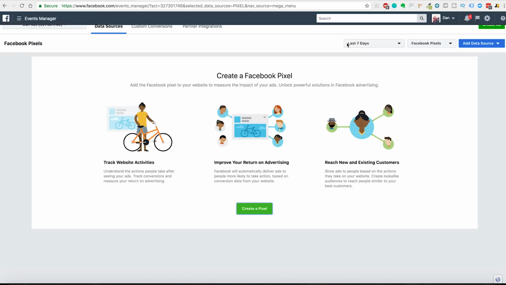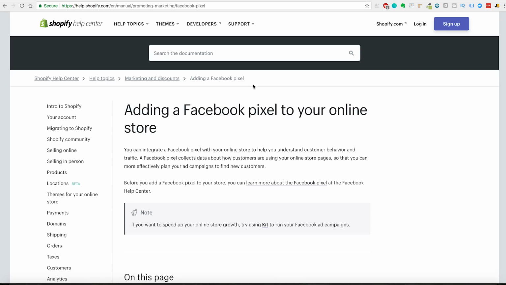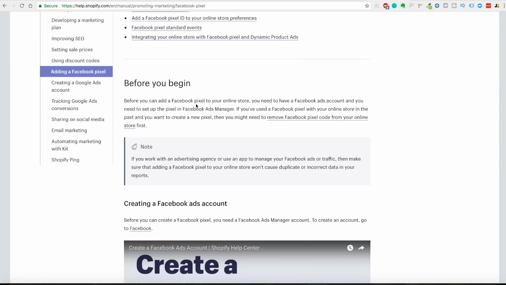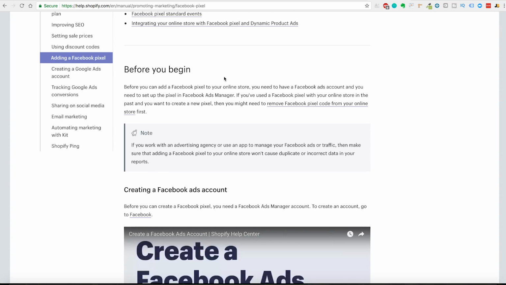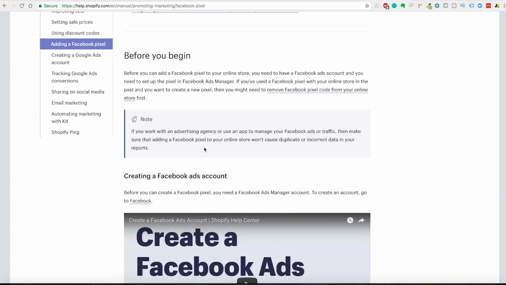But after you create your pixel, just go on Google, type in, how to add Facebook pixel to your Shopify store, and it will bring you to this page right here. And it will give you step-by-step instructions on how to add your Facebook pixel to your Shopify store. It's super simple. You just got to plug in your Facebook pixel ID.